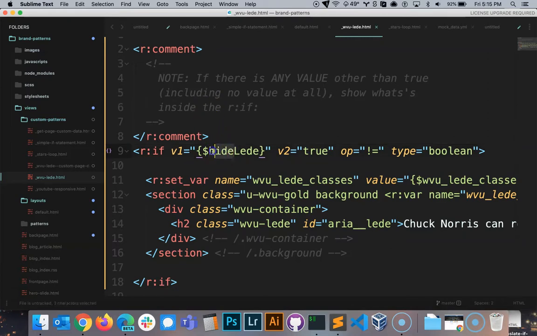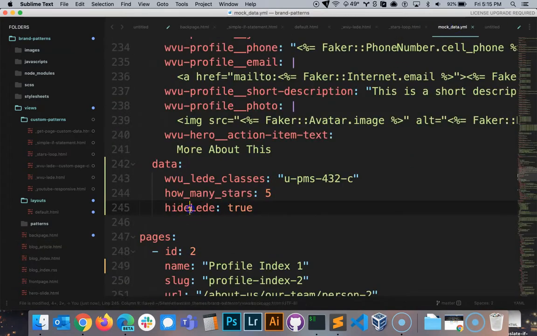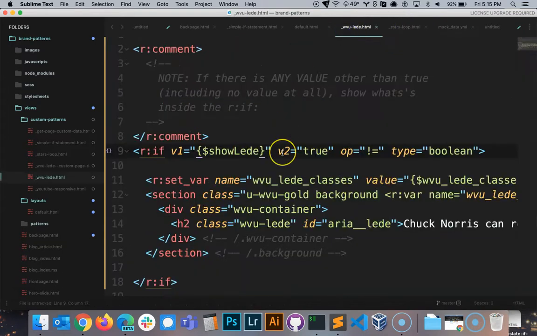So I'm going to go ahead and change our variable from hide lead to show lead. We're going to go to our backpage template and change this to show lead. And I'm going to change it in my mock data as well to show lead. And we're going to come back to our lead partial and change a couple of things in here.